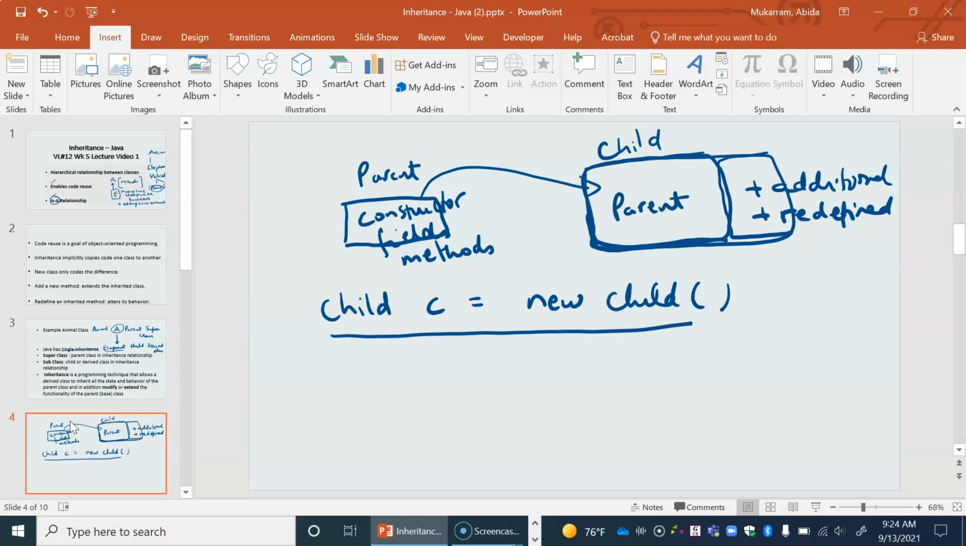Now there are two concepts: one is overriding, and the second is adding, which we're going to explore a little more.